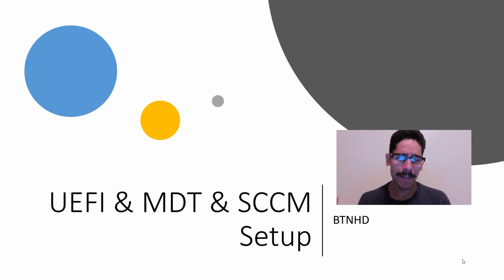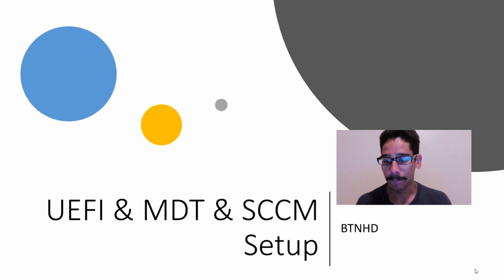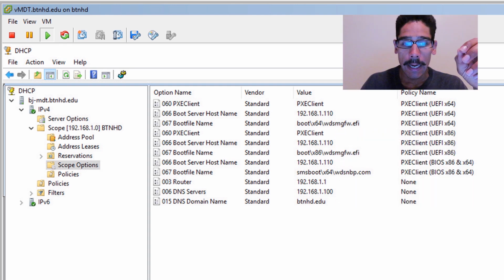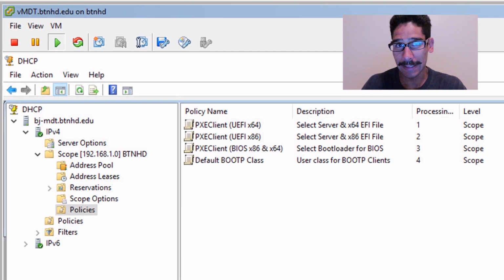Now, rather than me sending that link to you guys constantly and you having to watch the entire hour and a half video, I decided to just show you guys how I have my setup done. So, first things first, the way that I have UEFI set up is within my DHCP server. These are my scope options. As you can see, I have a lot of them. You are able to create your scope options manually, but the way that I configured it was by policies.